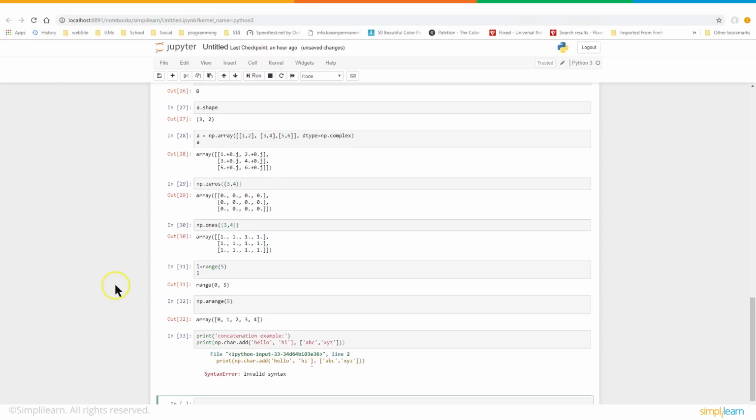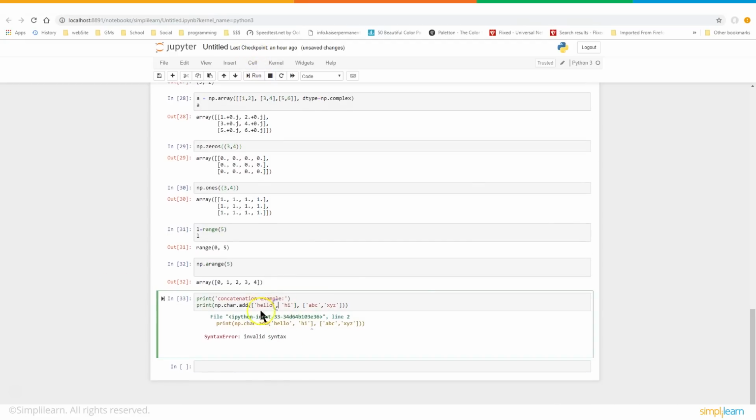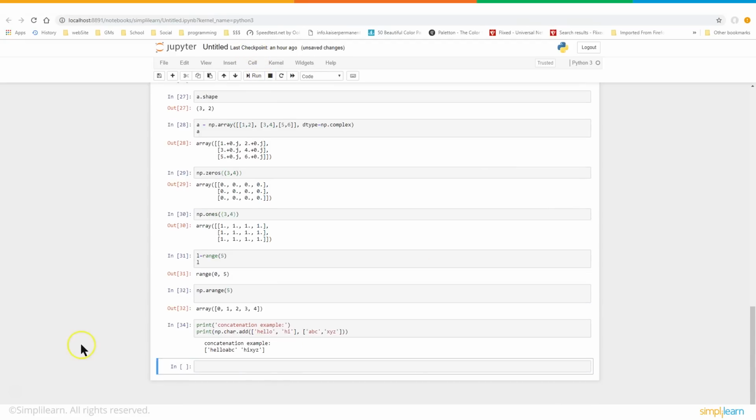If we run that, and of course make sure all your brackets are open and closed correctly, you can see when we concatenate in NumPy, it takes the two different arrays that we set up and combines the hello with the ABC and the hi with XYZ. And we can also do something like print np.char.multiply.